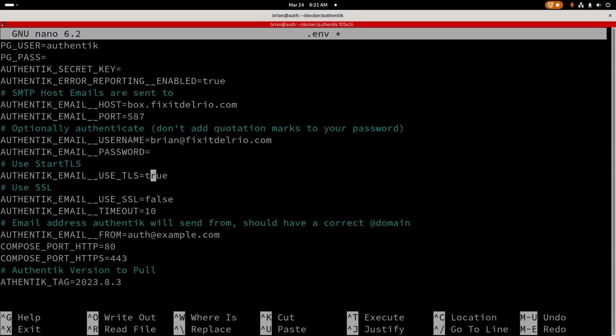I do use TLS and it's set to true. I don't use SSL, so it's set to false. Now if you use SSL and not TLS, you would switch these, okay? Timeout 10 is fine. I need to have this email as well, and I need it to match the one above.